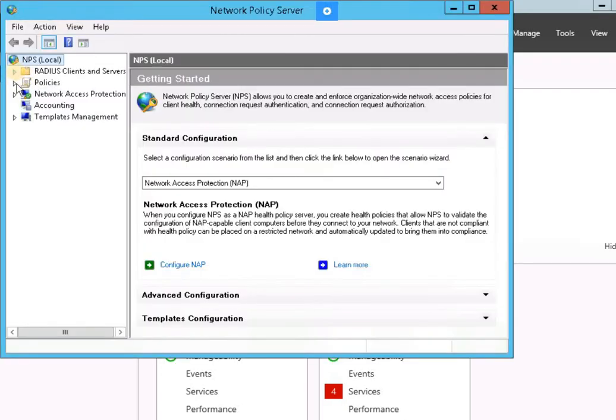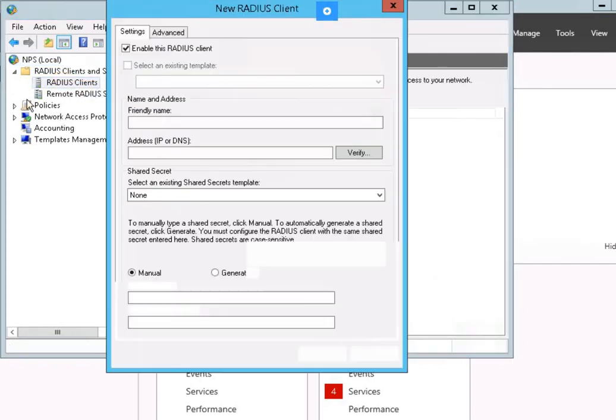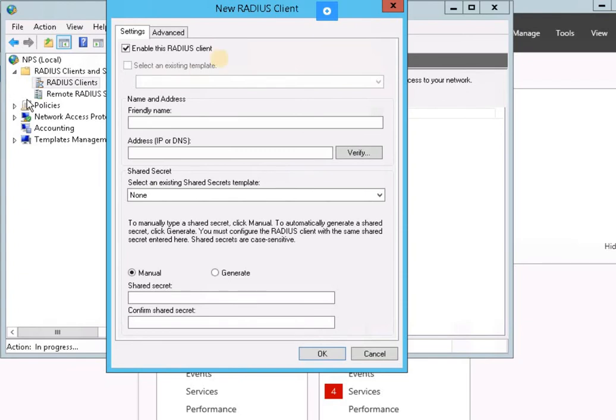Here you can see the RADIUS Clients. You can expand this, then right-click and choose New. Here we're going to give a name, the host name of the domain member server. We are doing this on the standalone server, so we enter the domain member server host name and then its IP address.